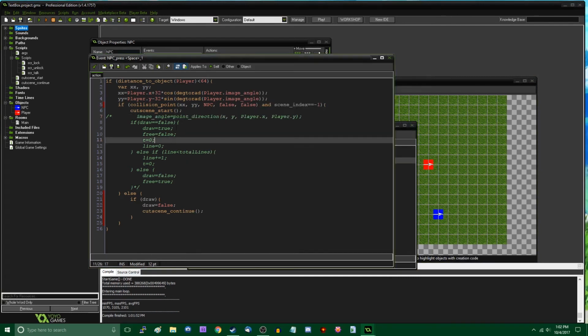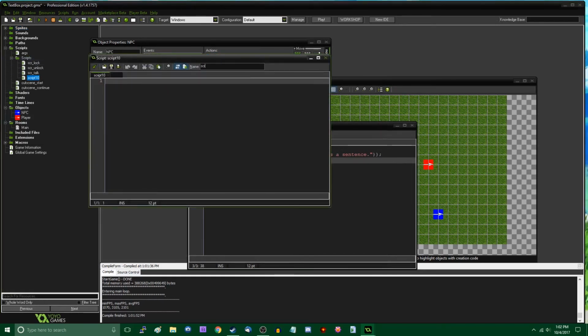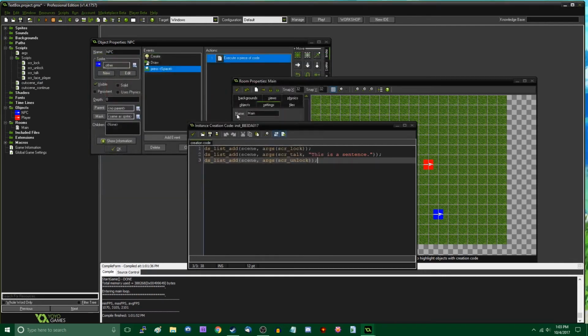You might have noticed that the NPC wasn't turning to face me, because this line of code is commented out. I'm going to copy this, Control-C. I'm going to get out of here for now. I'm going to create another one of these scripts, scr face player, and I'm going to say image angle equals point direction xy player.x player.y, and I'm going to call cutscene continue at the end because we want the game to continue immediately.